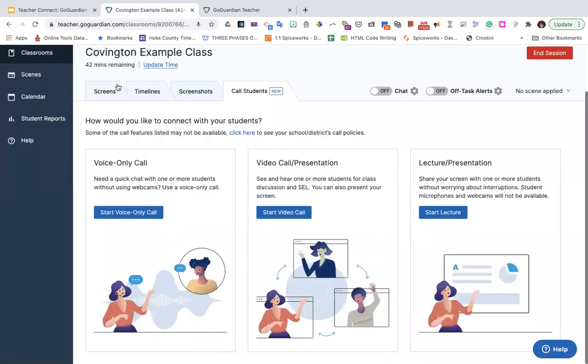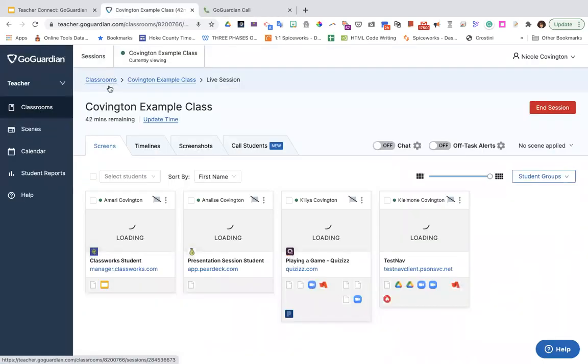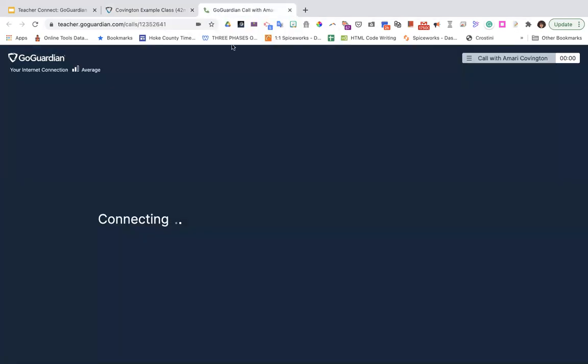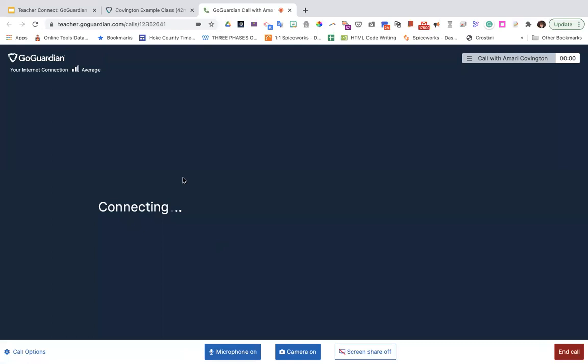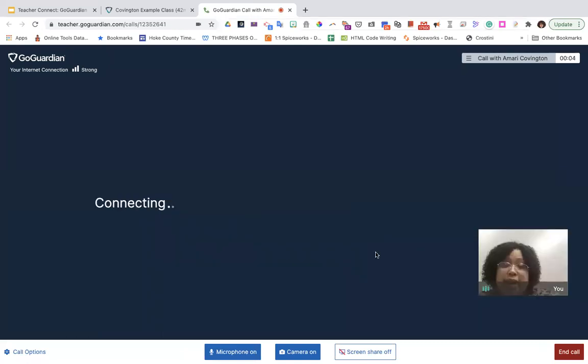All right, so now what it's doing, it's opening up another tab which it is now using to call the student. Okay, so I can toggle back and forth and still monitor my students while I'm making this call to the student. Okay. So I'm going to come over here and it's telling me connecting. And now it's telling me it's waiting for the student to answer.